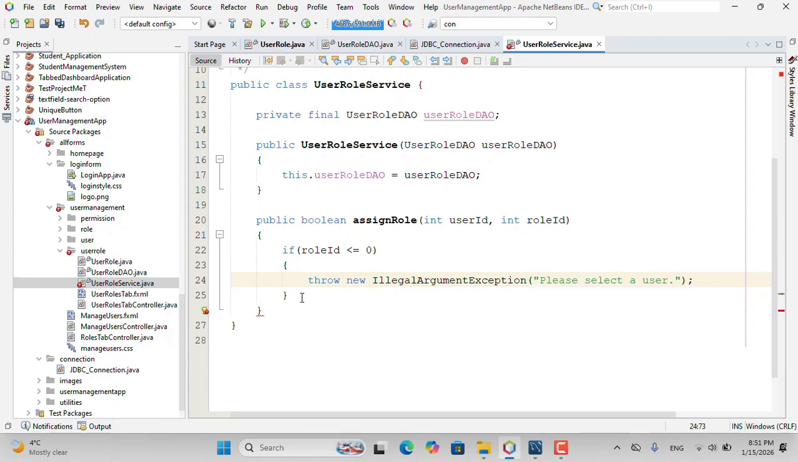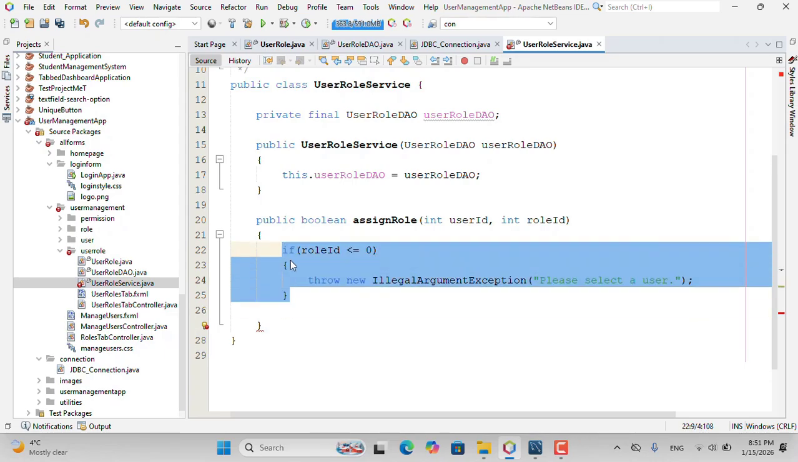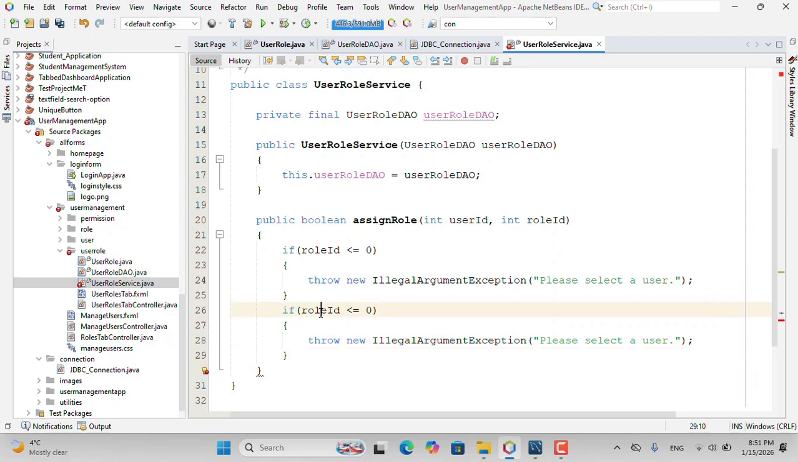Thereafter, let's define another condition. Simple. Let's copy that, and here we want to use, let's use user ID here. And here we want to use role ID. Let's change that message to role.